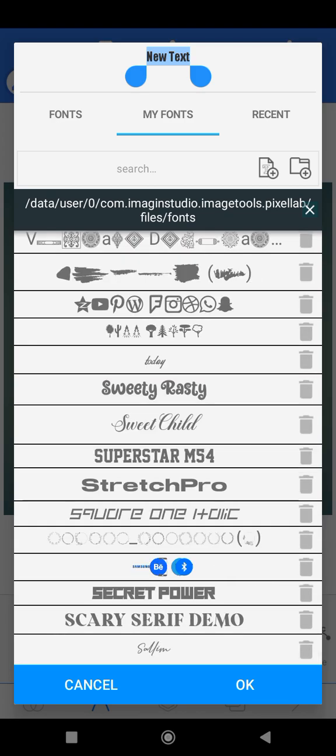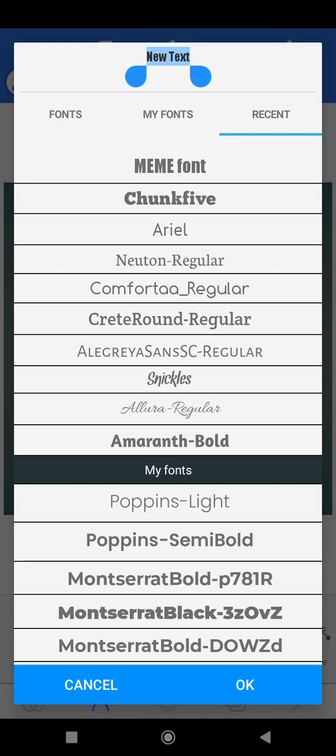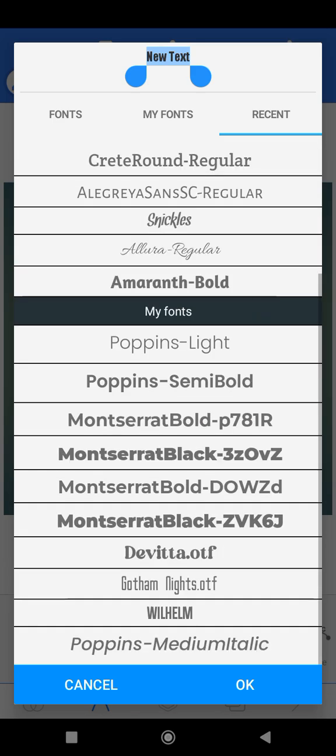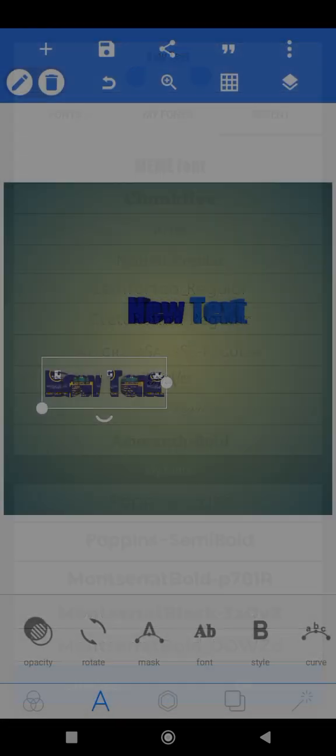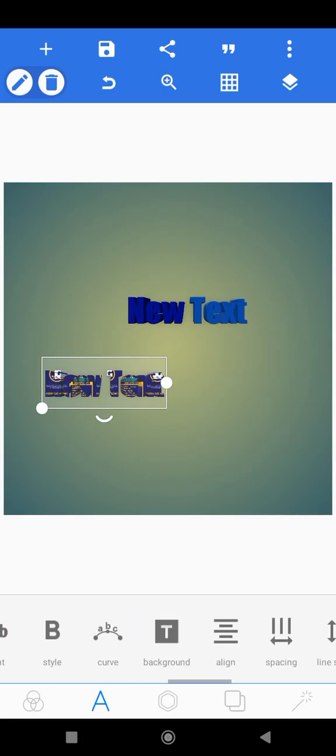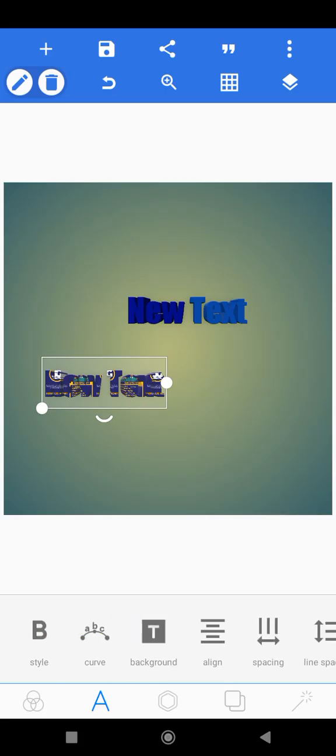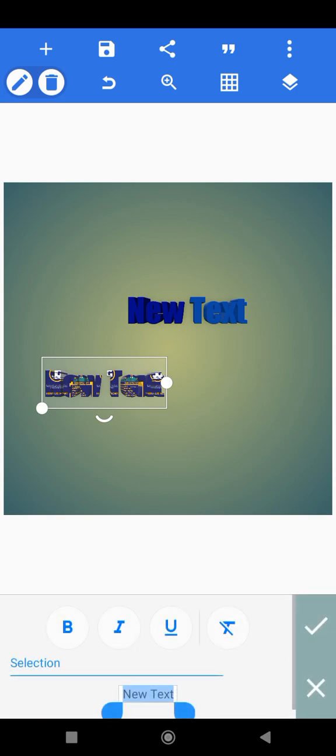And then you come over to recent. Recent actually means the ones which I have recently used to make designs. Okay, that is about recent. I think I'm done with fonts. Here is style. Style is how you want your design or your text to look like, either for bolding or for, you understand it now.